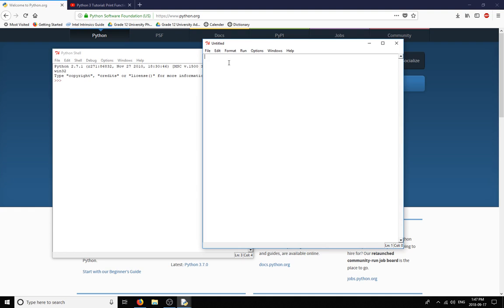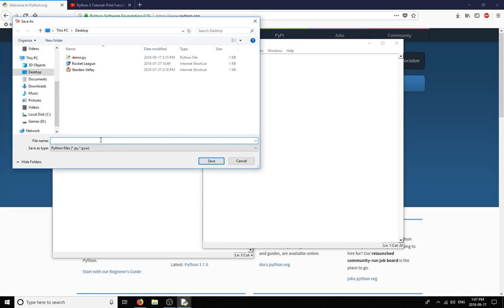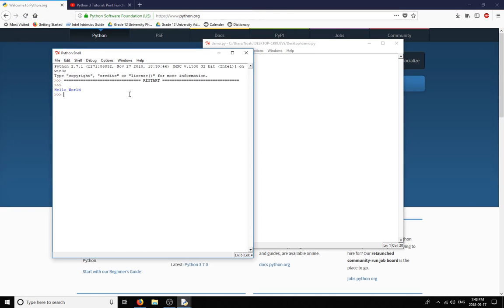So I'm just going to write a quick little program. Alright, and to run your program, you just go to Run and hit Run Module. You're going to want to save it, so I'll just save it to my desktop. Alright. And then it should run.